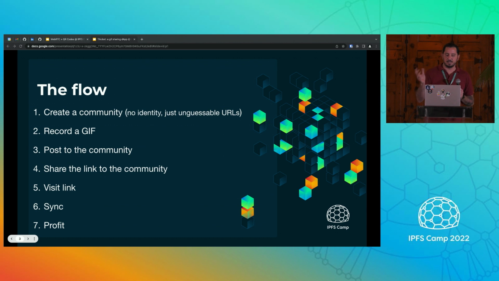Because of that, identity was not built into this dApp. The approach took the idea of having unguessable URLs that would be shared amongst peers so that they would all be part of a community. Again, the idea: I'm going to record, you'll see how a GIF is recorded. We're going to post that GIF to the community. The link to the community is going to be shared amongst peers. And then whenever other peers visit that link, they're going to be syncing, and, you know, fun and frolics when you get to share GIFs.